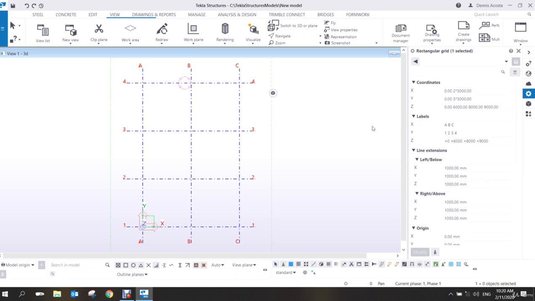Similarly, let's say we have another one here: 1, A, B, C, D. If this one is X and this one is Y, again it is a relative value. Start from 0, then A to B is 5,000, B to C is 6,000, C to D is 5,000. That is the value that we're going to put in our X and Y. So remember, X and Y are relative values. In our 3D view you can see only X and Y at the moment, the Z later on.